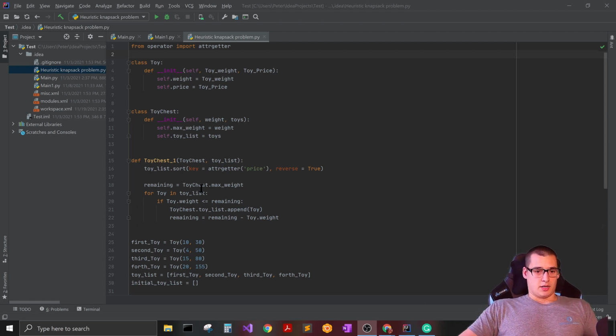After that, it lets you know how much weight is left in the chest, and then it goes through your list of toys, like your different options, and it will place those toys into the chest until it reaches its max weight, and then it won't put any more in once it goes over the max weight.